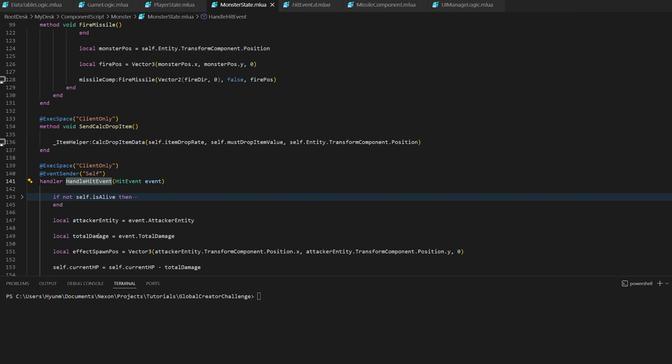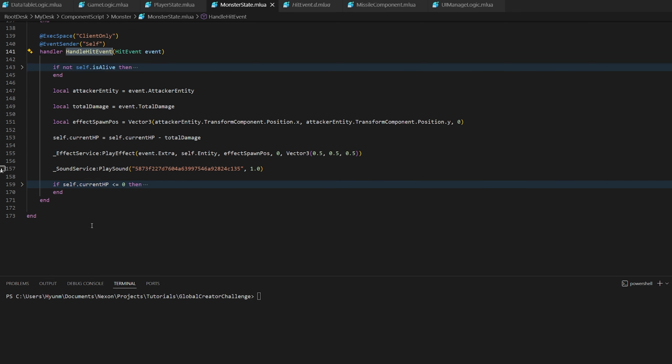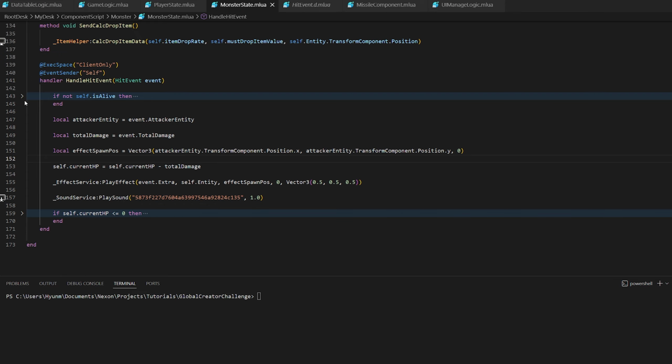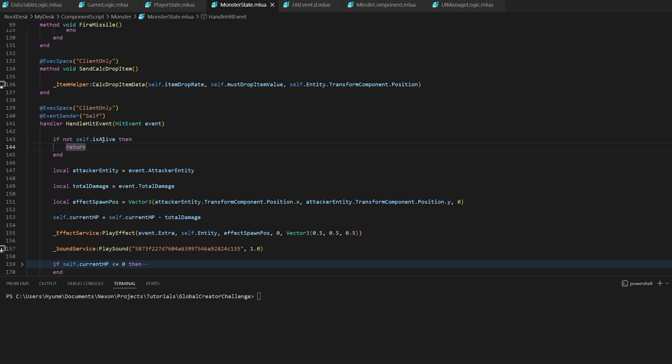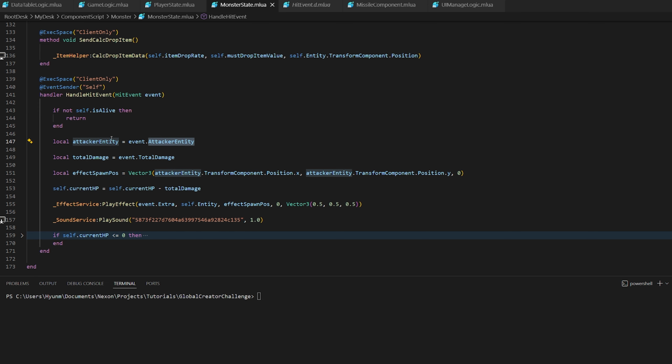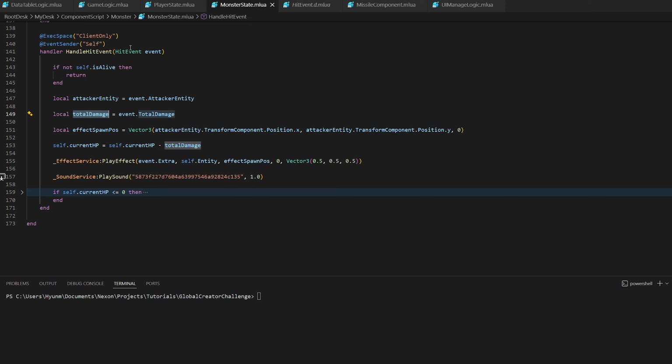And then we have our hit event, which is going to, as the name implies, detect when it's been hit. So first we're going to check if it's actually alive. If it's not alive, then we're not going to detect any more hits. If it is, then we're going to set the attacker entity to the attacker entity sent by the event. We're going to grab the total damage coming from our hit event, and we're going to grab the effect spawn position. We're going to decrement our current HP by the damage that's coming in from our event. We're going to play the effect based on the extra parameter that we grabbed at the effect spawn position based on the attacker's position. We're also going to play a sound when the monster is hit.